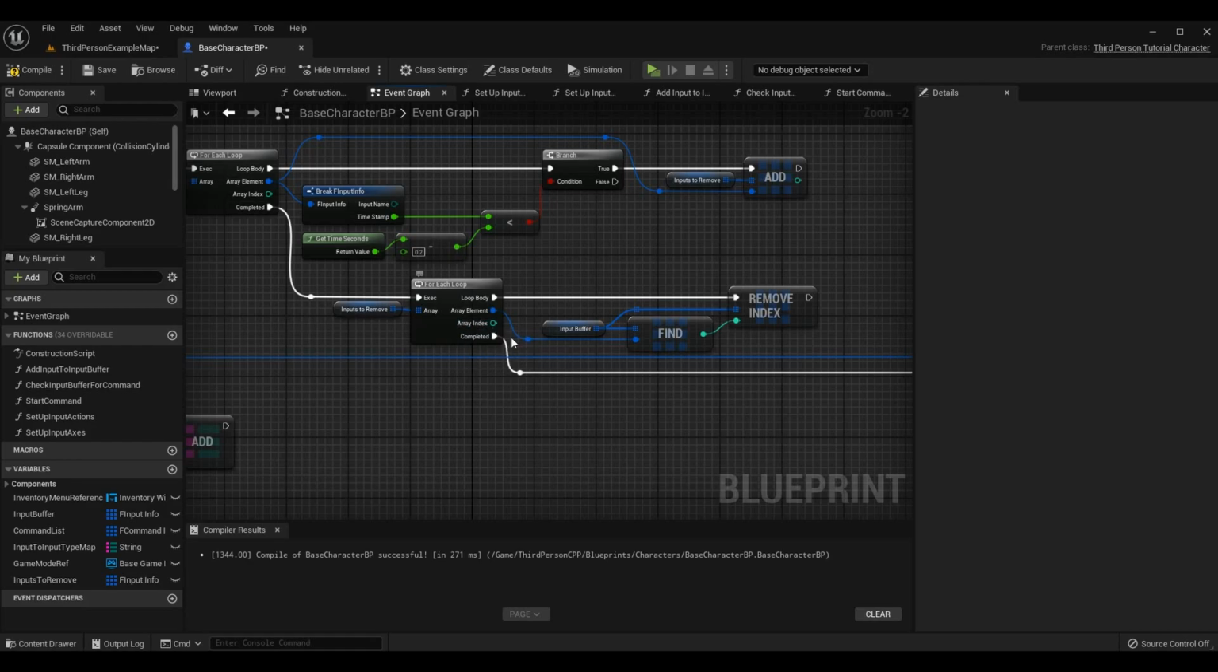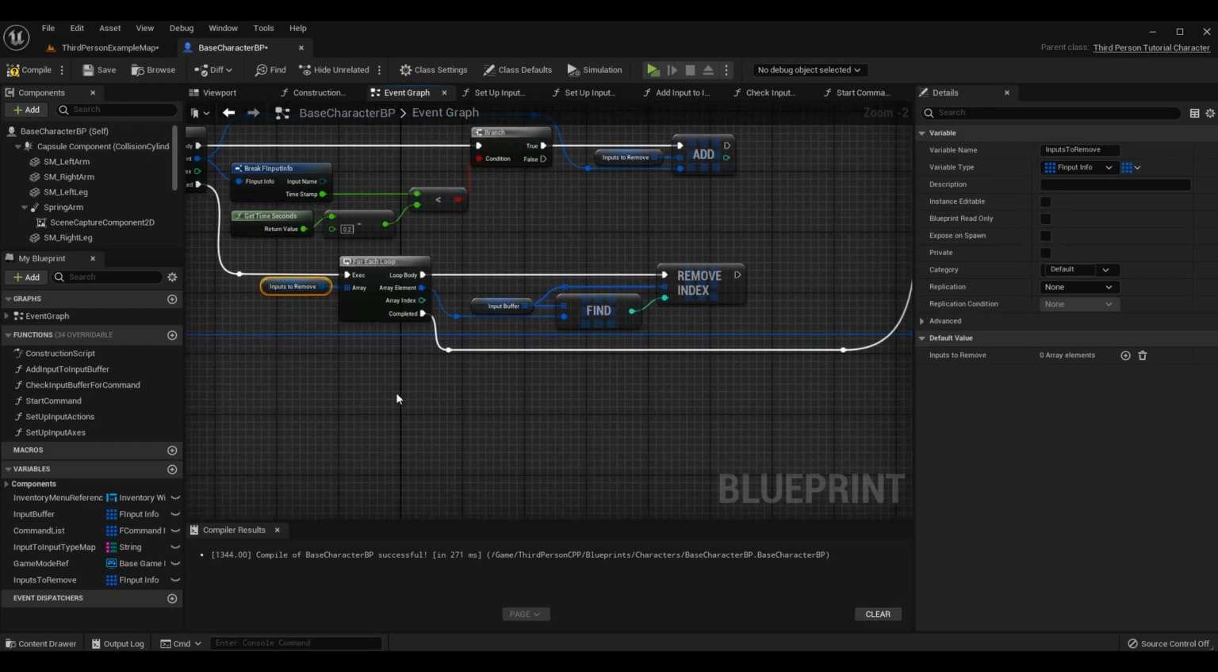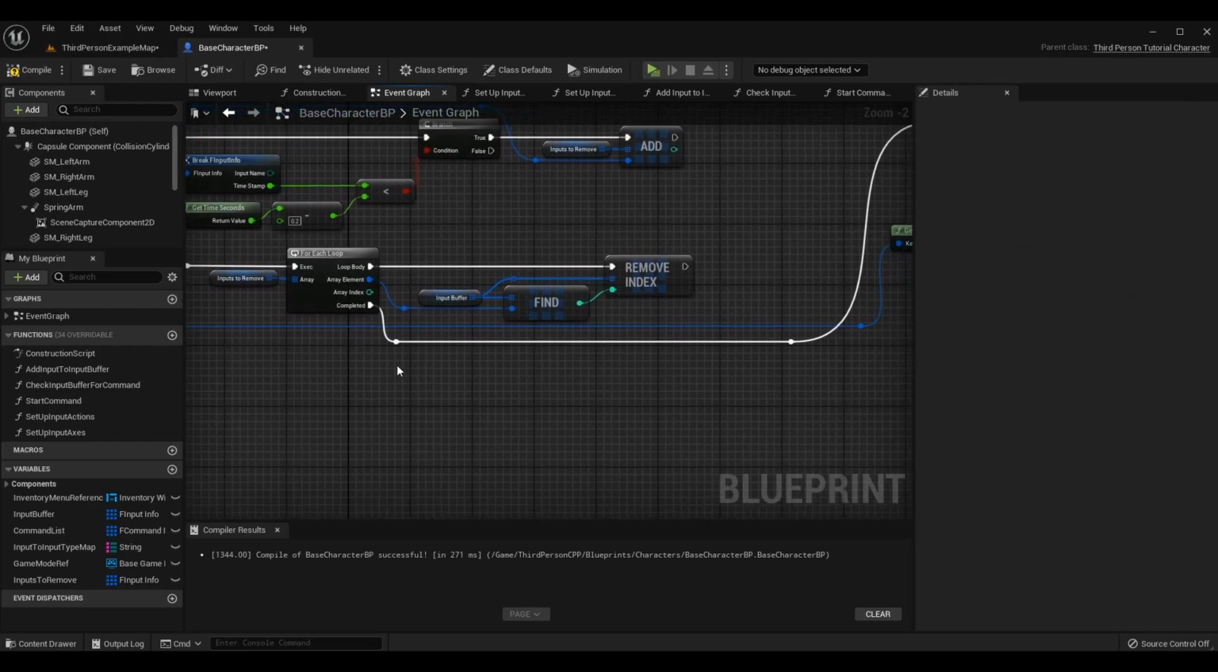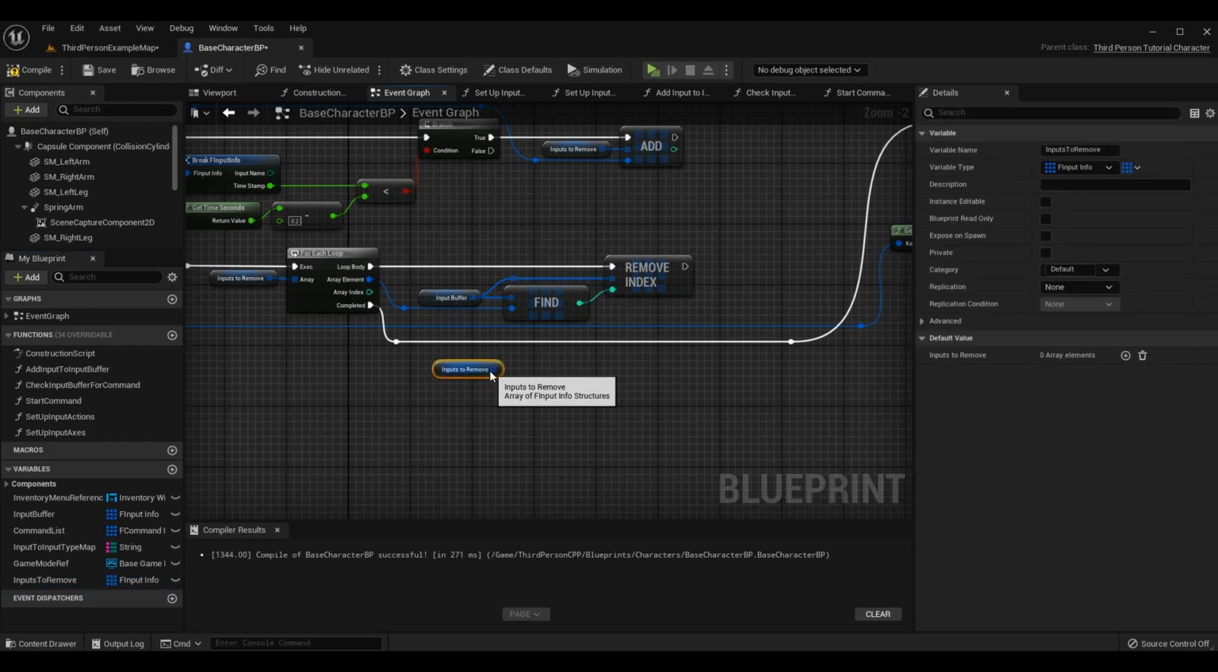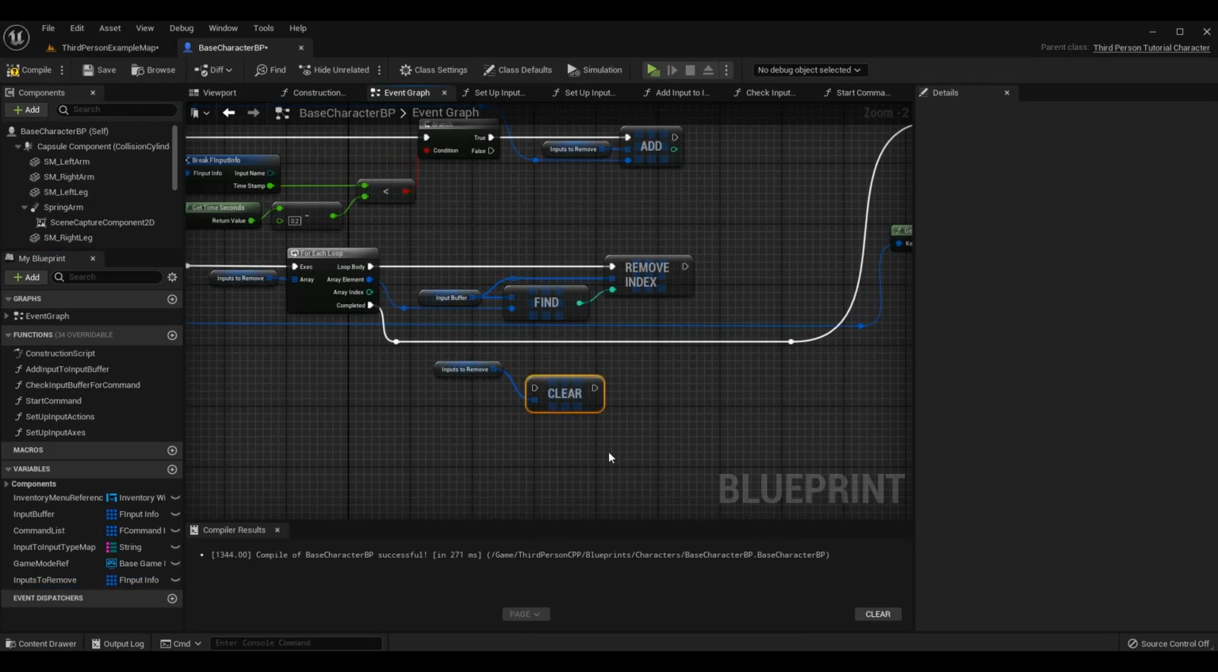And now on completion of this loop, we should also clear this array, this inputs to remove array. All right, so right here, I would just drag inputs to remove, clear, and I'll empty it out. At the end of that loop, we no longer need it, and that'll keep it nice and efficient.